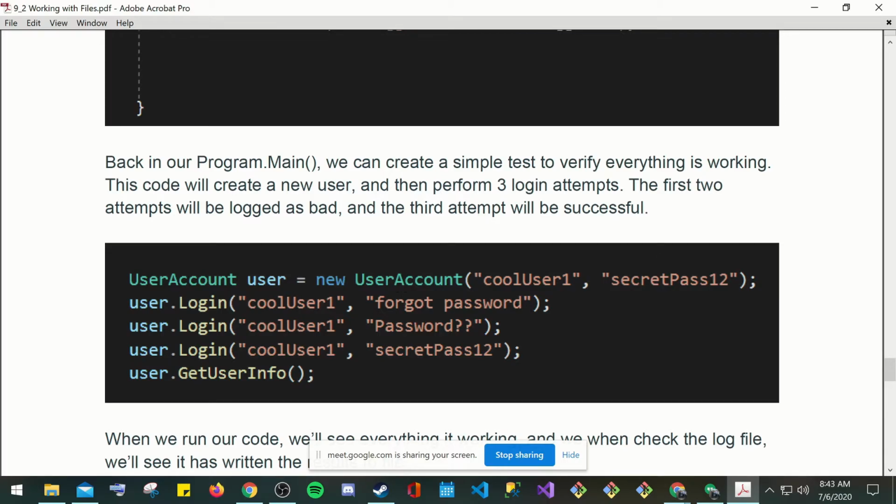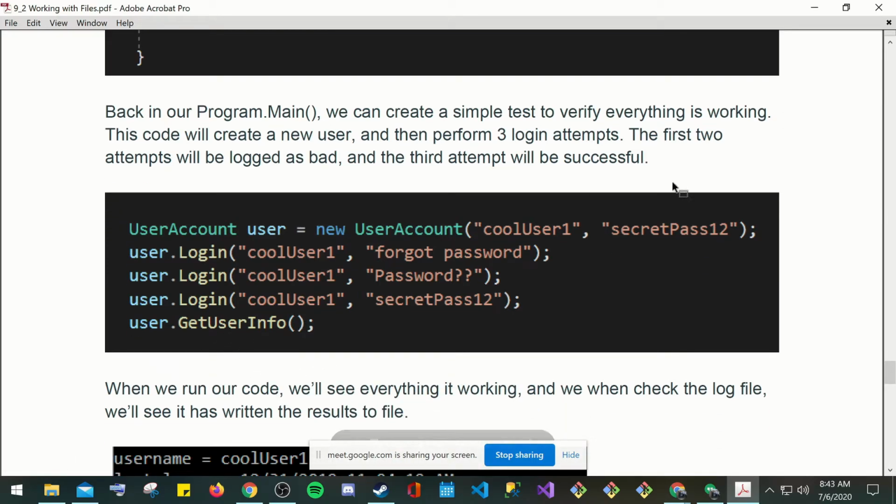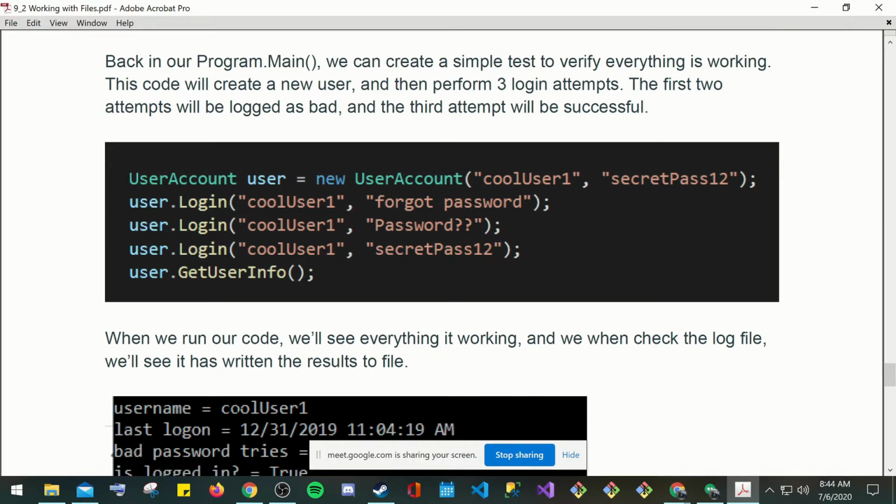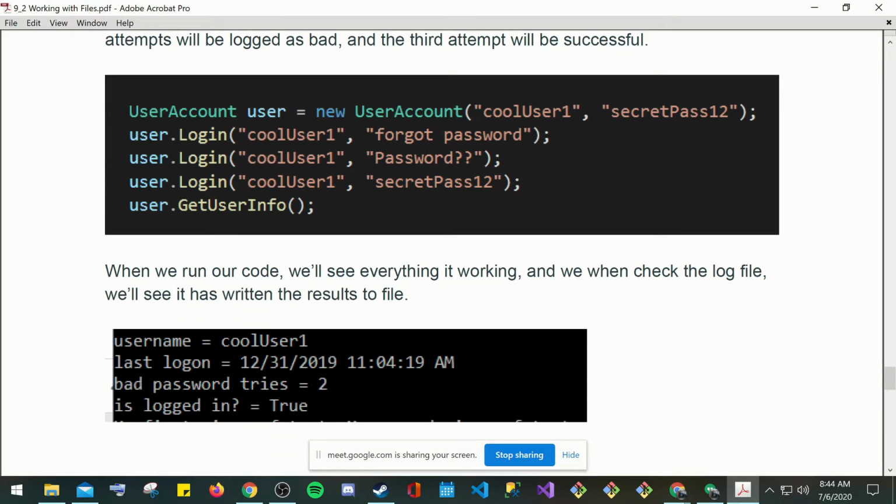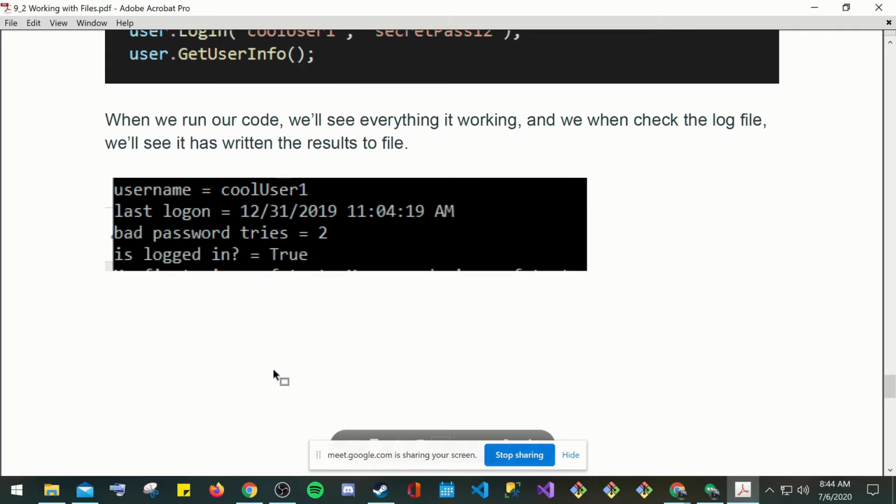Notice here what he put in. Forget password. What did they put in right here? Password. These two are not equivalent to this. So the third one here, secret password, and you're going to put user.GetUserInfo. So this is just telling the instructions to go ahead and get the user's info, right? When we run our code, we'll see everything is working. And we check the log file and we see that it has written the results to file. Okay, so here this is going to be inside your console. That's going to be outputted. Very simple. This is going to be your program.